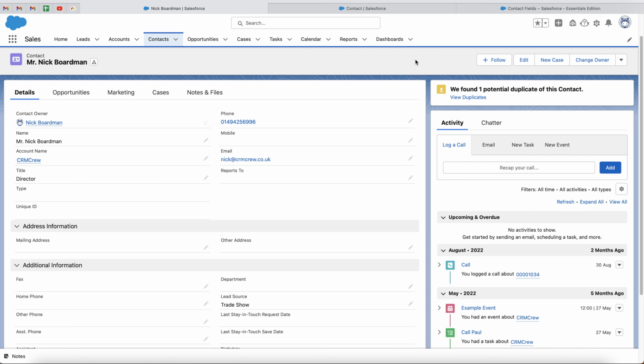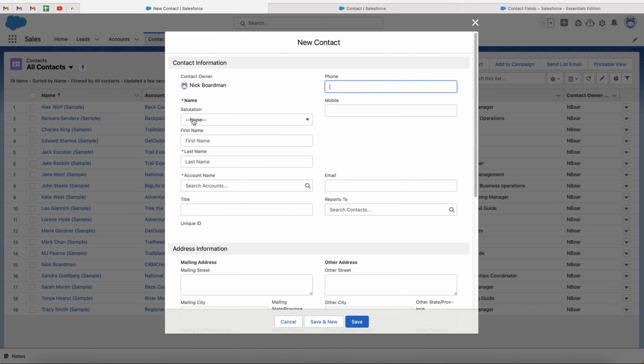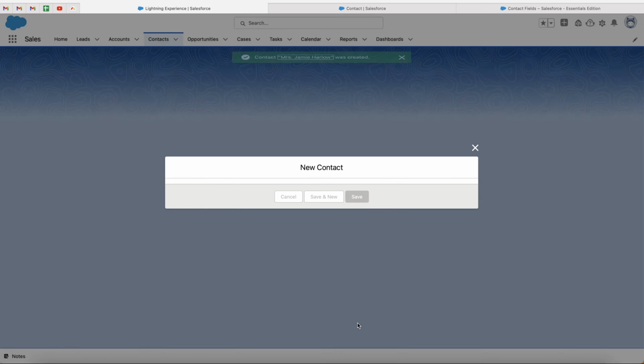Now, as I mentioned, this will not be generated for existing contacts. There was an option on there, okay? If you wanted to, you can select it as yes, and then this will have populated. I'm going to go to contacts and create a new contact. Just going to create something up. So Mr. or Mrs., let's say Jamie, and then Harlow, and then account name, CRM crew, just as an example, and just press the save button.